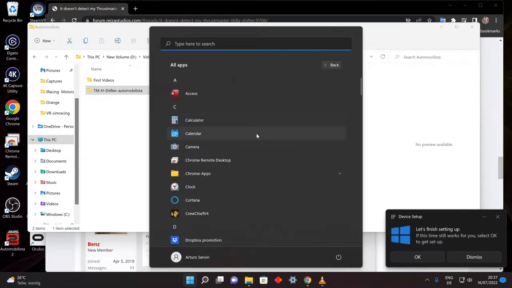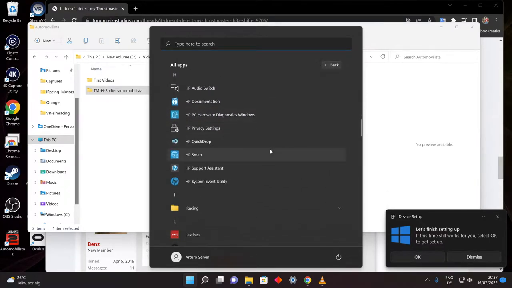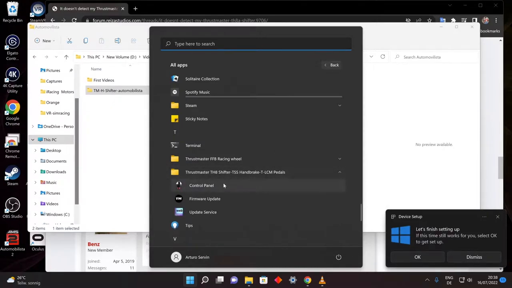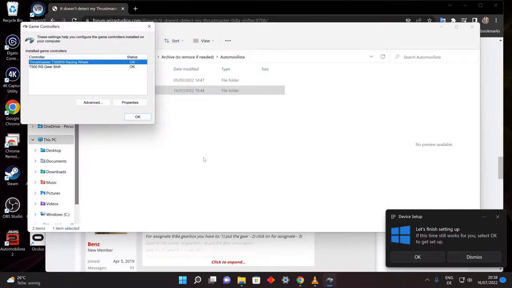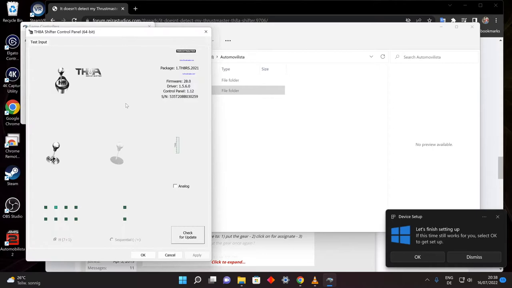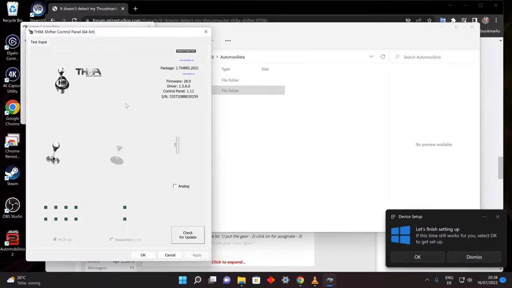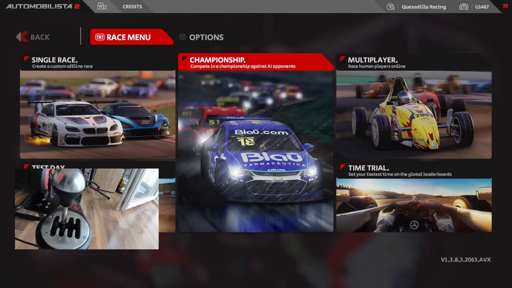Then go to the Thrustmaster tool and open it to make sure that it's recognized by your computer. So in this case, there is the T500 RS gear shift. So it's okay. You can go to the properties and then move it around. So you will see it changes to the gear that it's supposed to be. So that's a good way to check that your shifter is working.